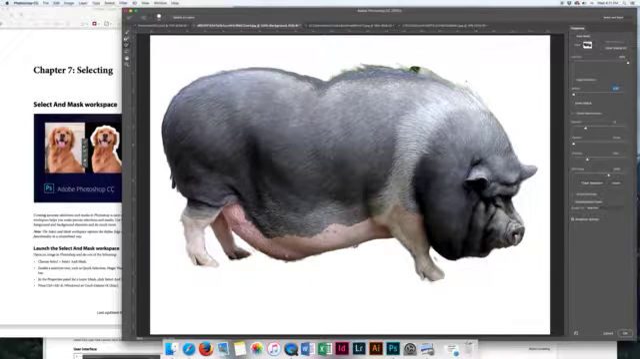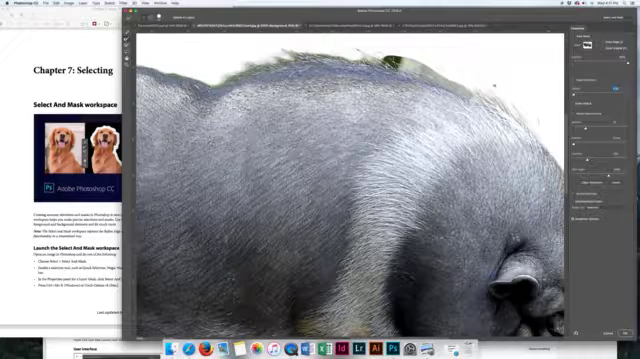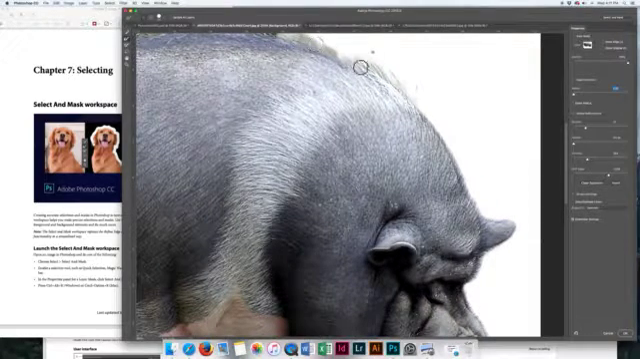So the best way to do this is to just zoom in and go around the edges and do the best that you can. It's never going to look 100% perfect against this white edge, but somehow it always winds up looking pretty good. I've got a couple of areas that it's pretty important to me that I get a good selection, like right in here.